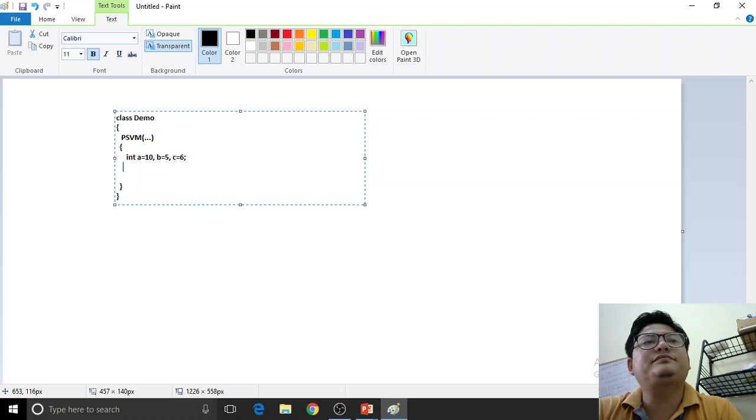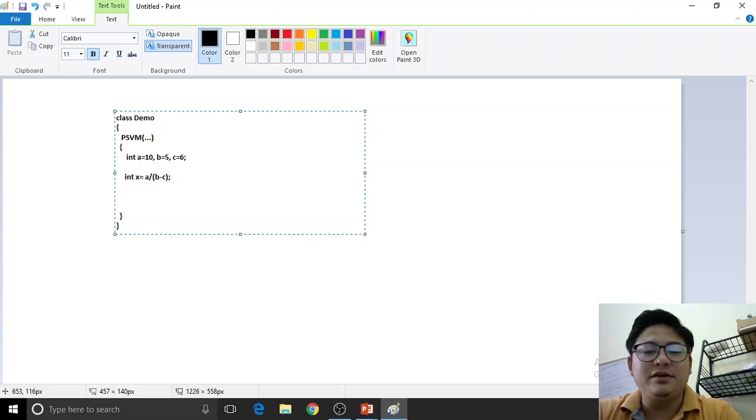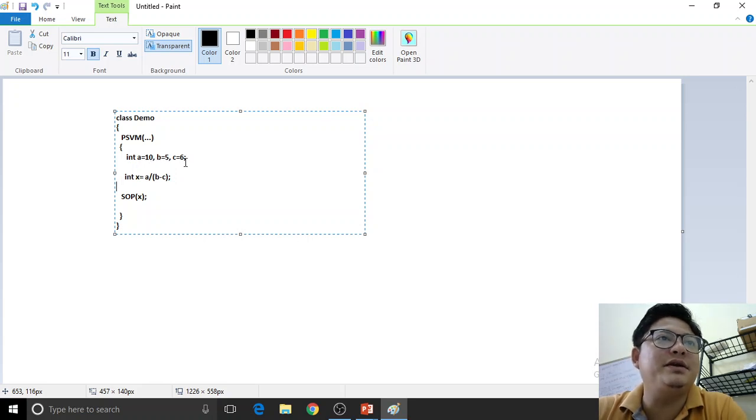Now I'll write a very simple statement that will calculate x. So int x equals a divided by b minus c, and you'll have the display of x. So you are trying to evaluate some formula with some values of a, b and c respectively, with 10, 5 and 6 in the variables a, b and c.